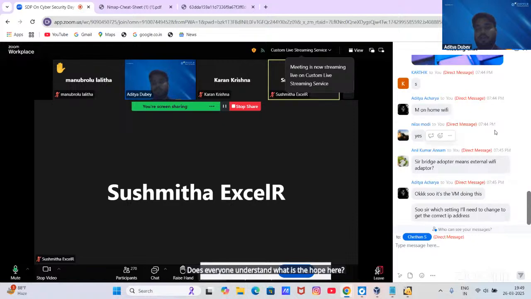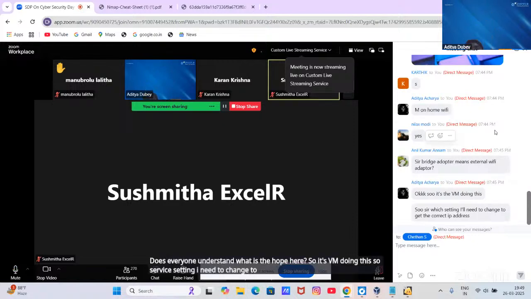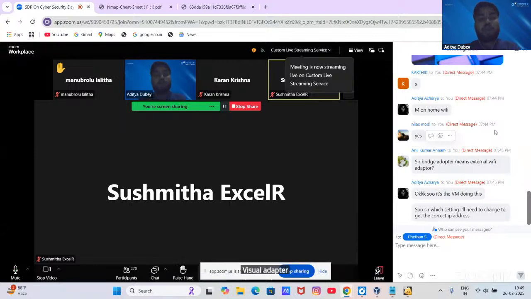So the VM is doing this. The setting I need to change for that: first of all, you need to go to the bridge adapter. Bridge adapter means external, yeah, giving you an external Wi-Fi adapter. No, bridge adapter is not an external Wi-Fi adapter.